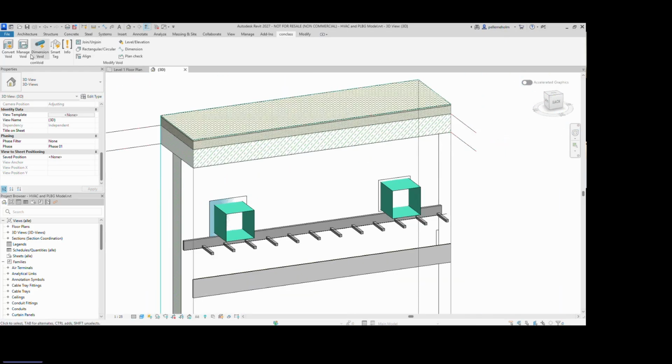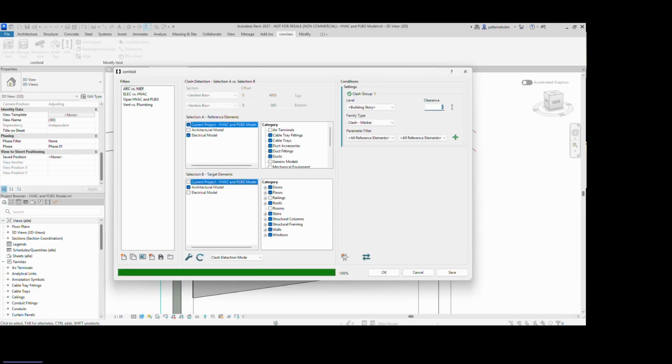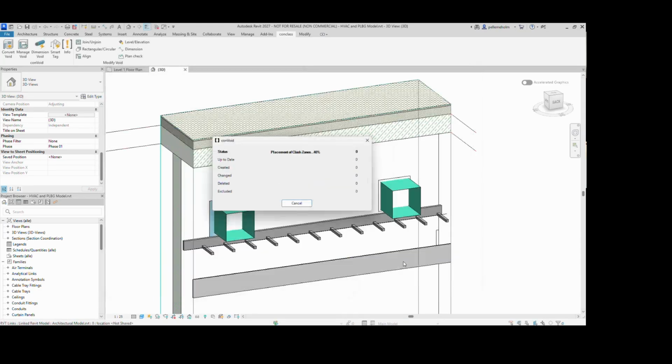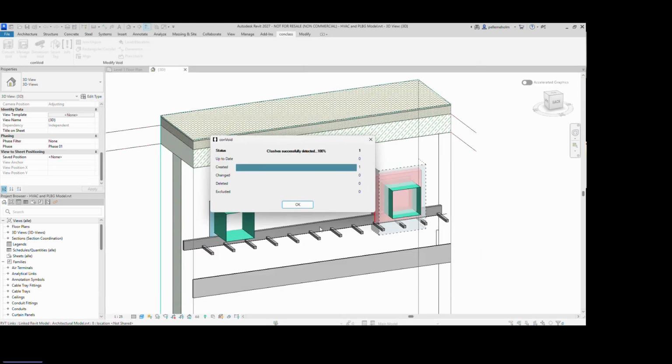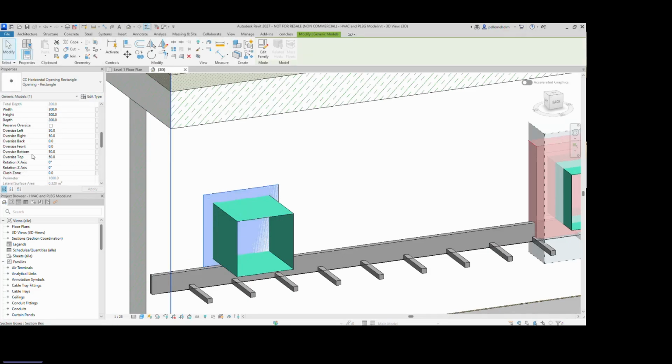So to do so, I will rerun the clash detection, but this time I will give a clearance. Let's say I will allow a clearance of 40 millimeters. So if there's a clearance below 40 millimeters, ConVoid will give me a clash. So let's do it for this specific area. And yeah, this opening is fine as it looks like that, since we have a clearance of 15 millimeters on all sides.